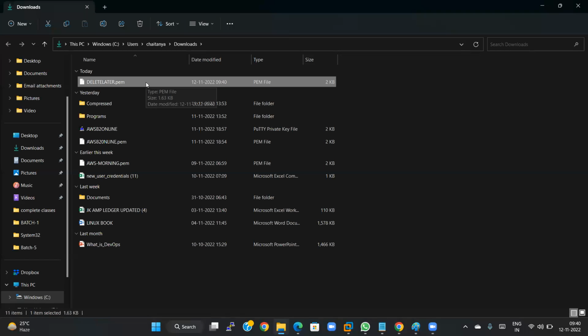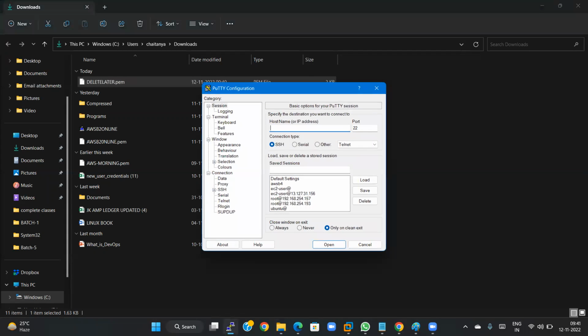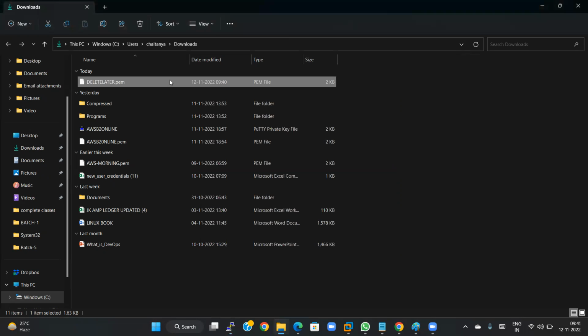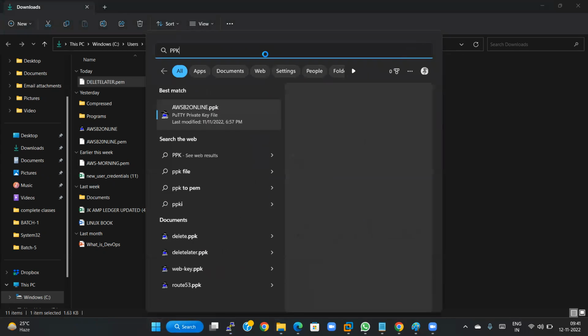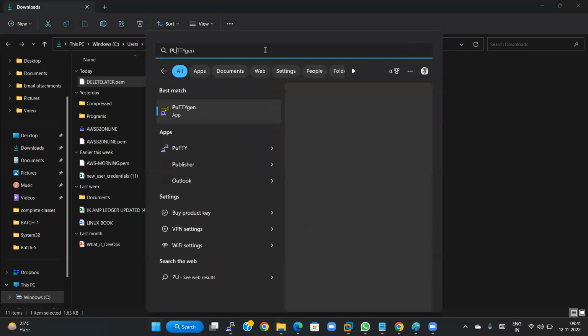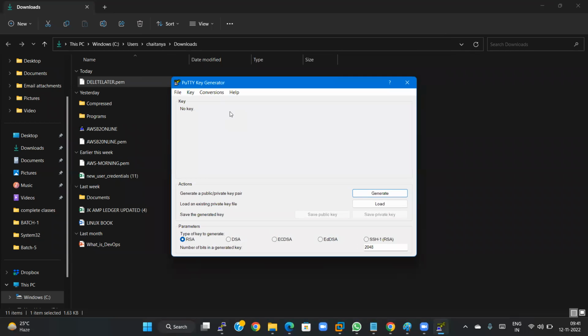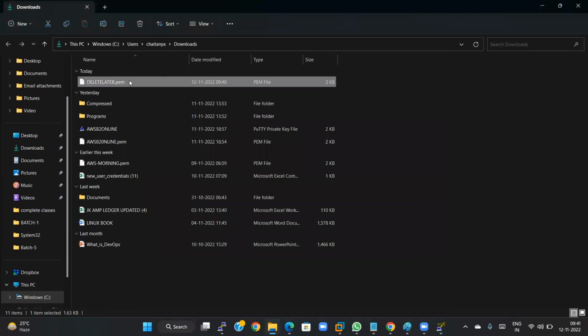So this is the PEM file, which means it is a private key, but this key is not suitable for you to access the server. Why? Because we are accessing the servers through putty. If you are accessing your server through putty, the .pem format is not sufficient. So you need another type of format, that is PPK. For the PPK format, you need to go for puttygen. Whenever you install putty, puttygen is automatically installed with it. So you have to convert this .pem file into .ppk format so that you can access your servers.